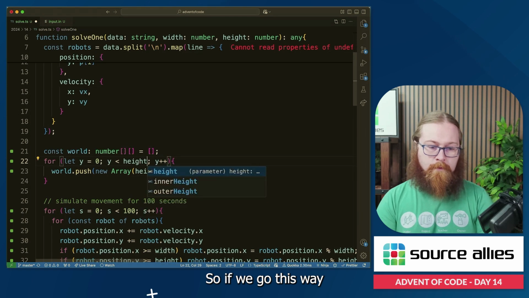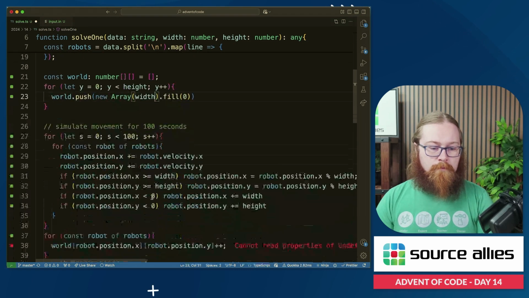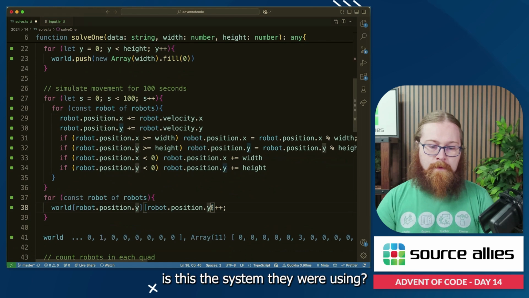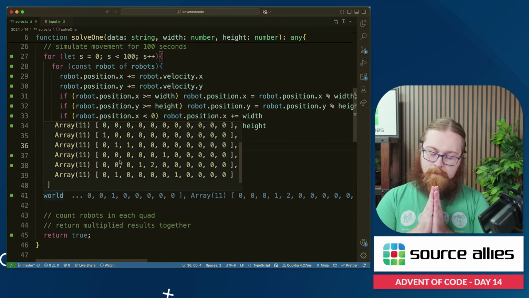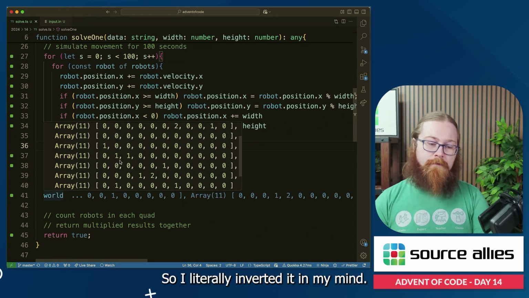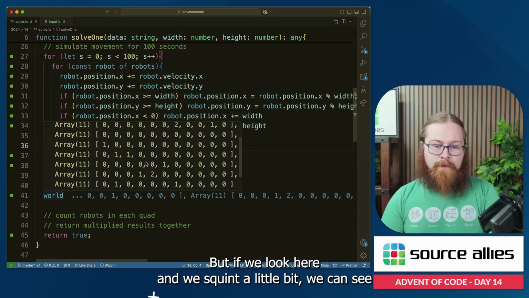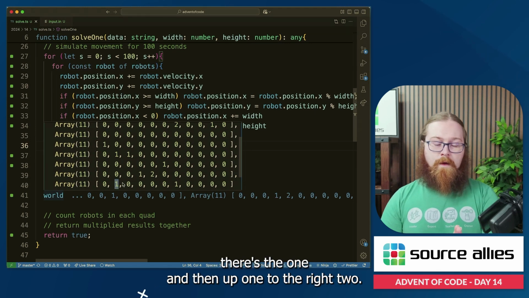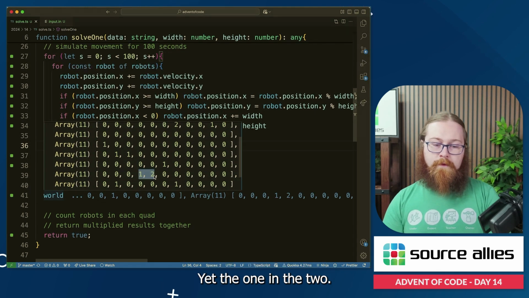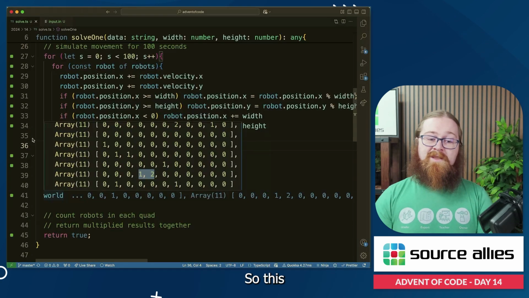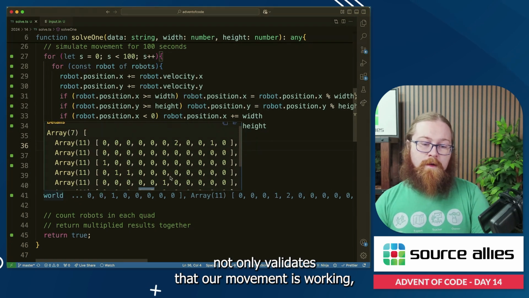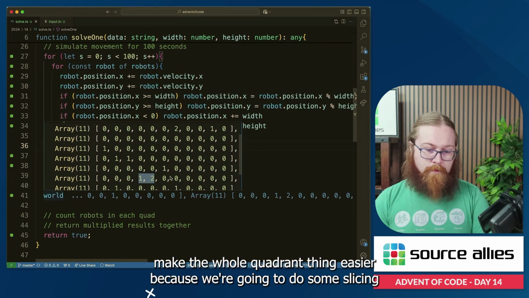So if we go this way, and then we have to do YX here, is this the system they were using? Lucky us. I literally inverted it in my mind, but if we squint a little bit, we can see there's the 1, then up 1, right 2, you got the 1 and the 2. So this not only validates that our movement is working, it's going to make the whole quadrant thing easier.